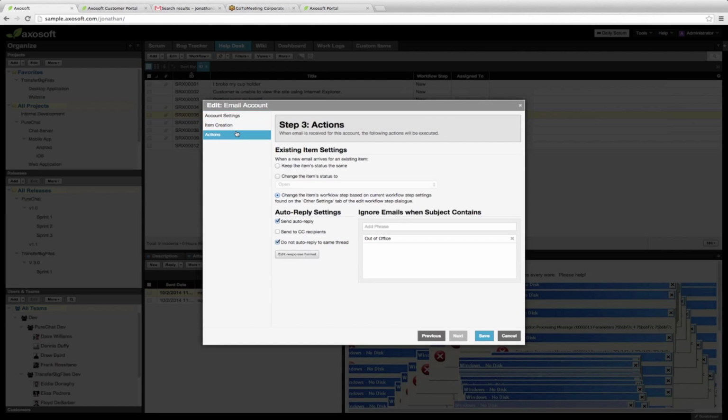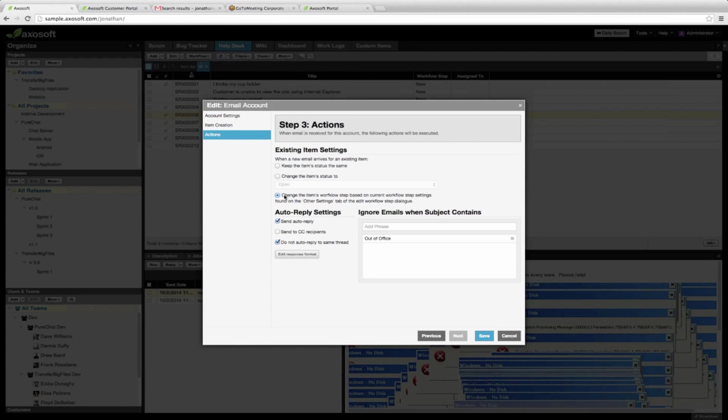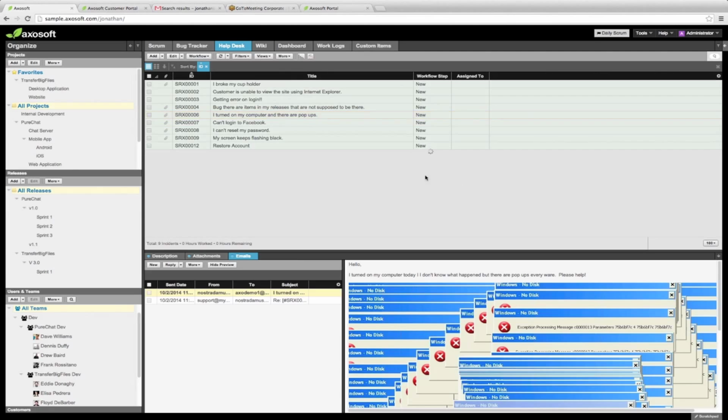Sorry, this is a sample database, so that's why it's not pulling up. But just under actions, make sure that you have this option set up to change the item's workflow step. And then if you have some method to reopen an item or place an item in a particular workflow step whenever a new email is received, that way, whenever you respond to a customer and you close an item, it is actually reopened if that customer ever responds to you.